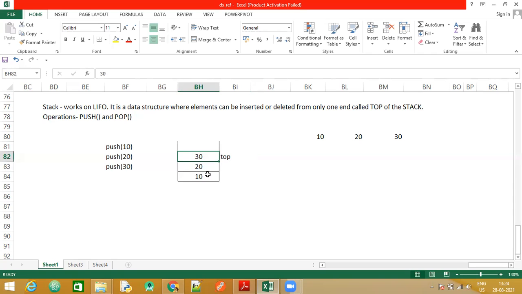The next thing that we have is the pop operation. The pop operation basically helps us to delete or remove an item from the top of the stack. We need to remember that stacks work on the LIFO principle, that is last in, first out. The last element that I inserted was the element 30. So if I execute the pop operation, the item that is going to come out is going to be the element 30.